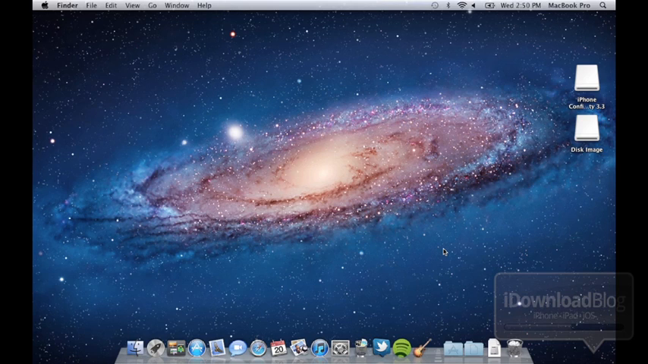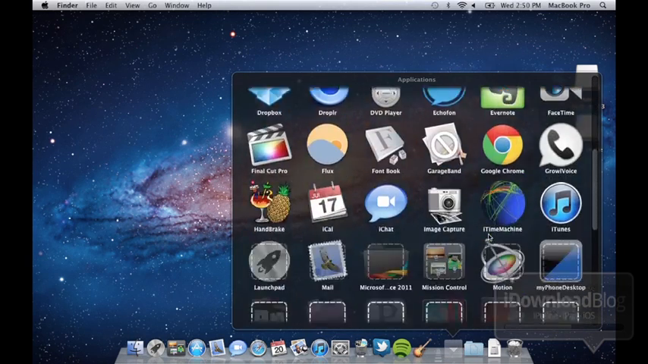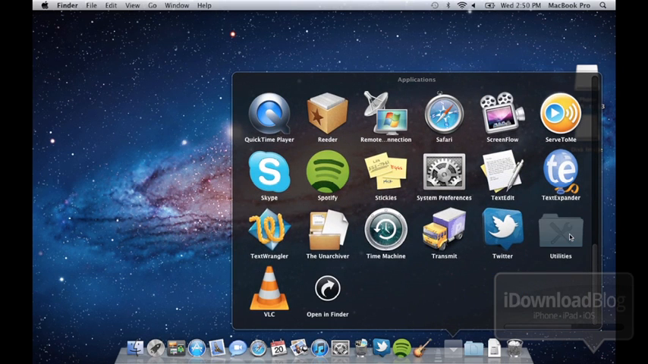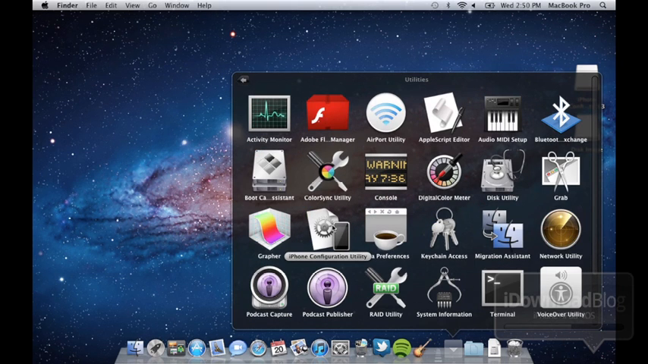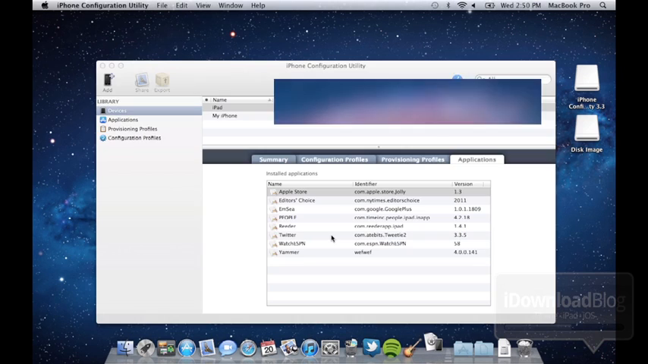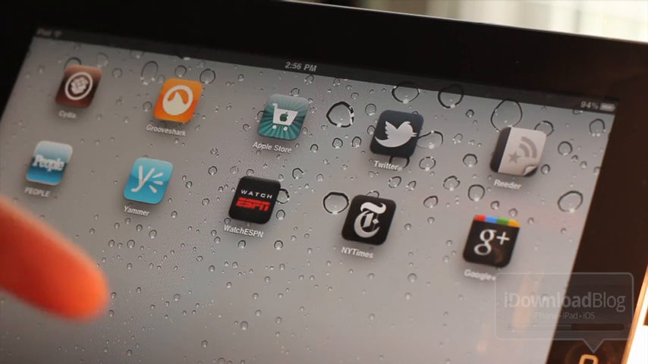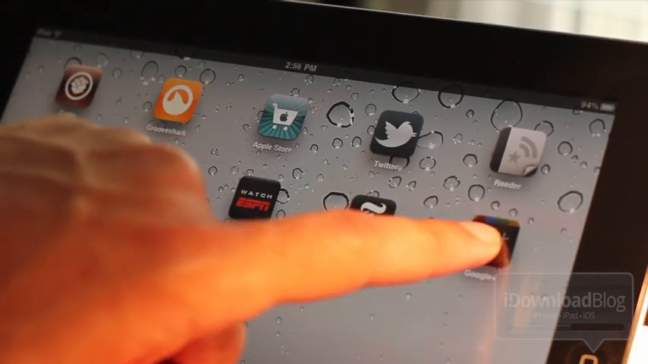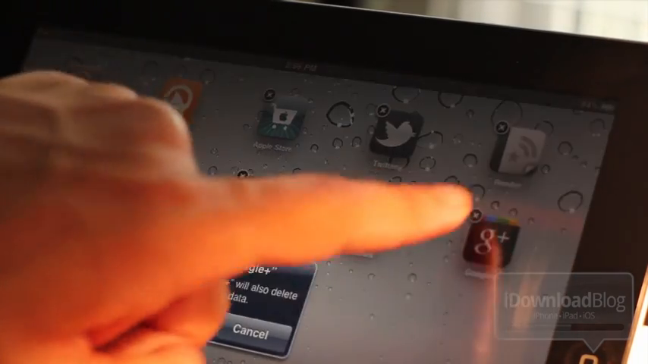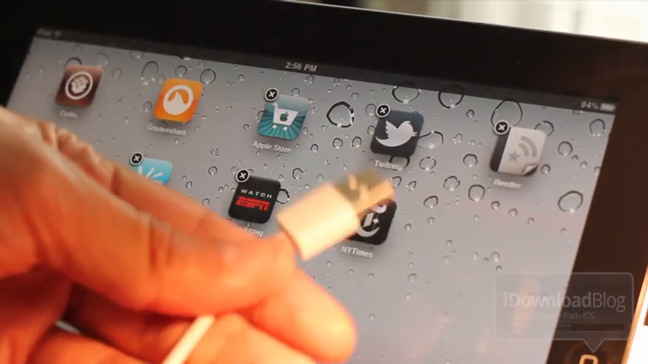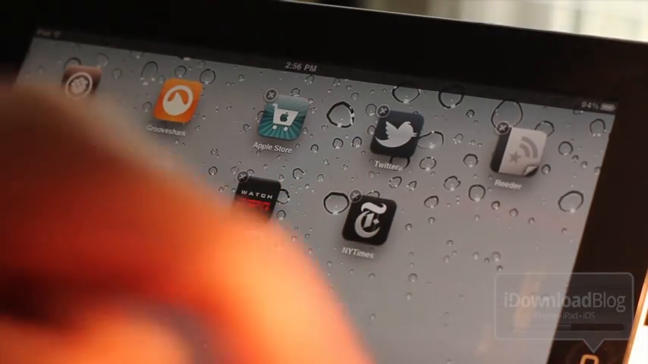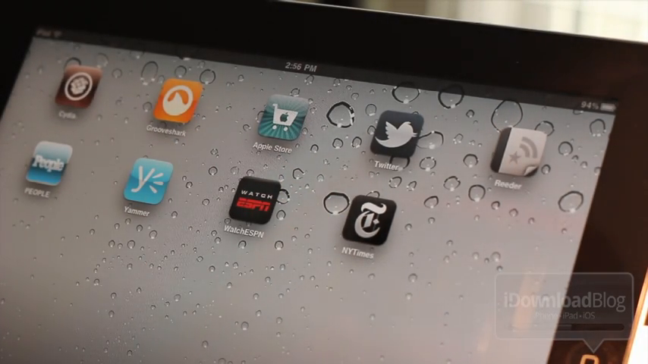Once you've downloaded Google Plus on iTunes, what you want to do is open up your Applications folder, and then you want to go to Utilities, and you should see the iPhone Configuration Utility right here. Let's open that up. All right, so just for demonstration purposes, I'm gonna go ahead and uninstall Google Plus from my iPad. Delete. I have my sync cable plugged into my iPad. I'm gonna plug it into my Mac now.